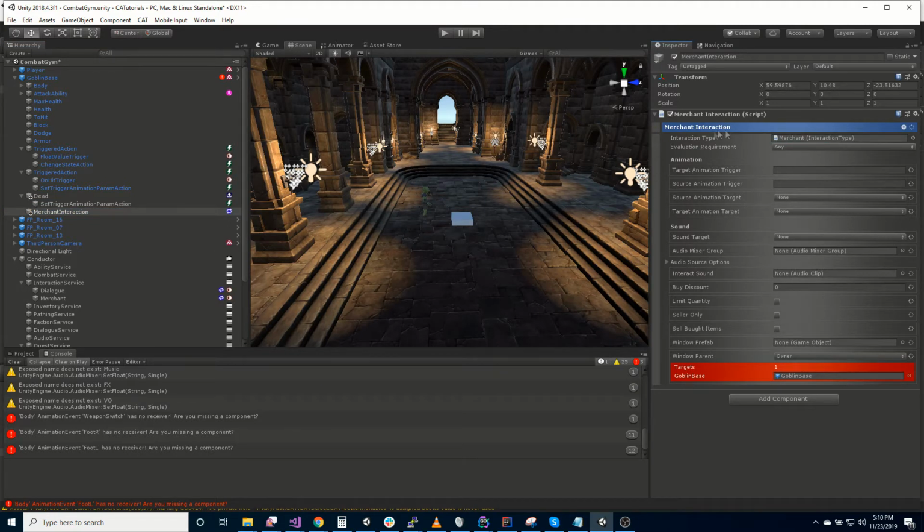So we can obviously under interactions always have conditions underneath it. That's what this evaluation requirement is. Same with animation and sound. Those are all default for interactions. Now we have some stuff. So we can set a buy discount. If you want to allow your NPC merchant to buy back items from the player, you can set this to be the discount that they'll buy them back at, and that's based on the item's price.